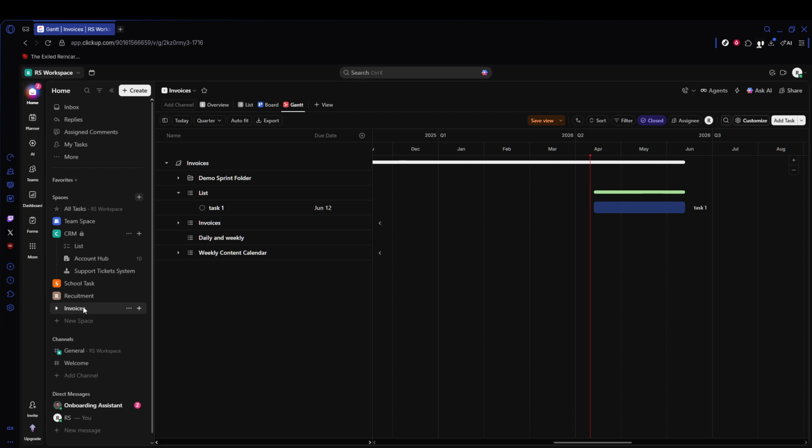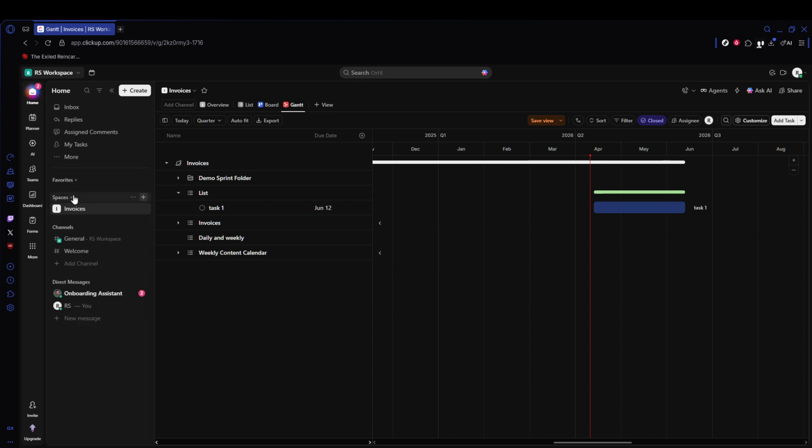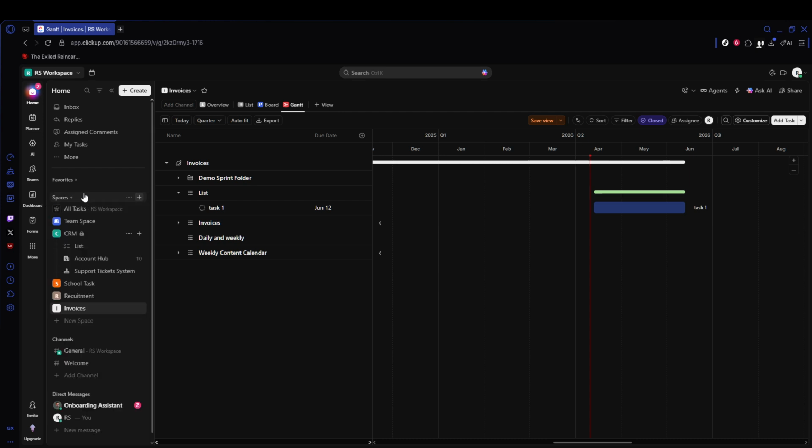Next, open the space where your knowledge base will live. This could be a company-wide hub, a product area, or a team wiki. Spaces are ideal because they're easy to share with the right people and to manage permissions so your audience sees exactly what they need. Open the space menu by clicking the three dots next to the space name.